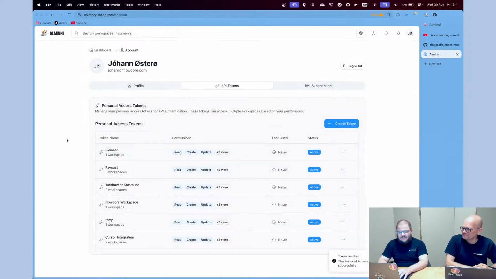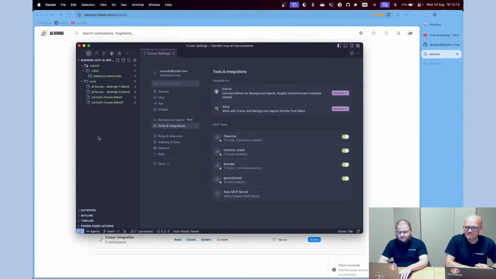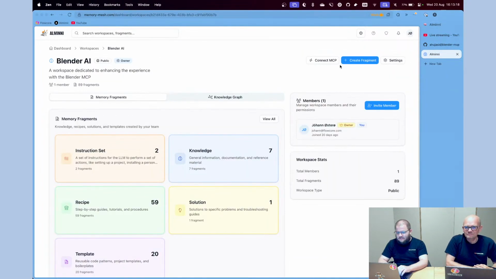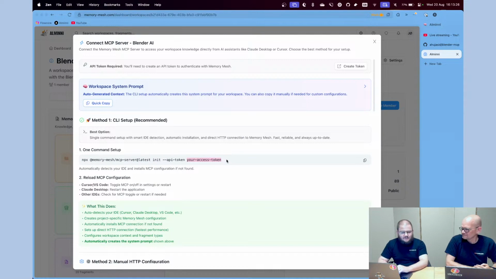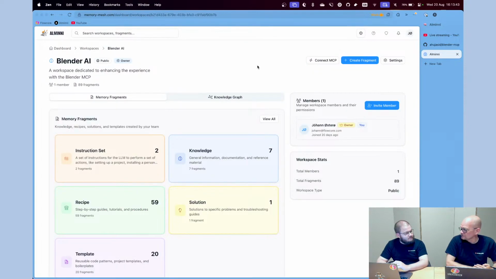There we go. And then you take that token and you essentially replace the text. So if you go back to the Connect MCP view, you replace the "your access token" text with the token you just copied, and then you use that inside your command prompt or terminal. What that does is it installs the MCP server for Cursor. But it also creates a Cursor rules file, doesn't it?